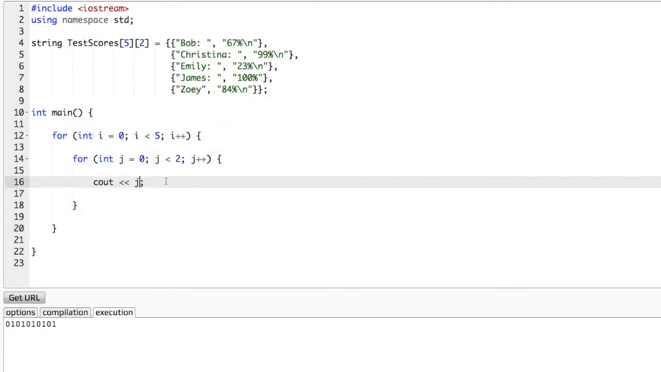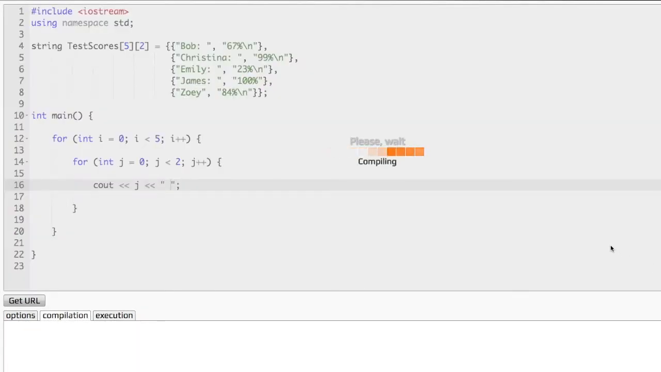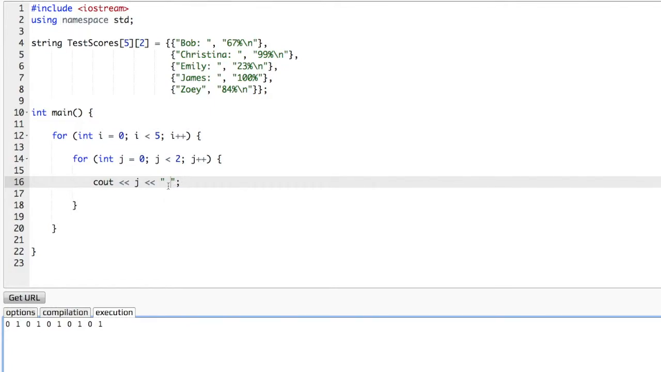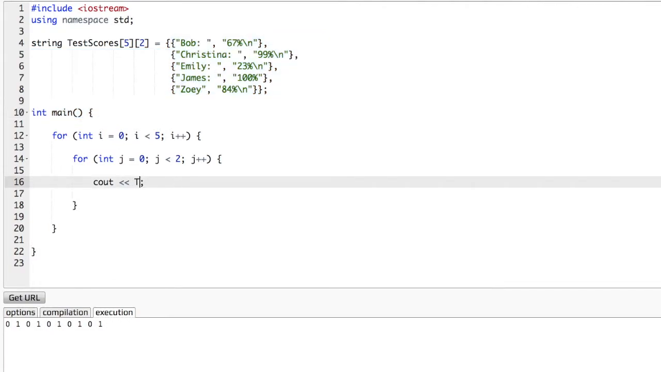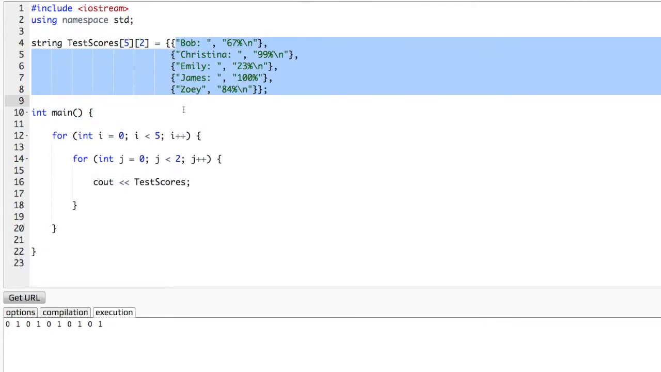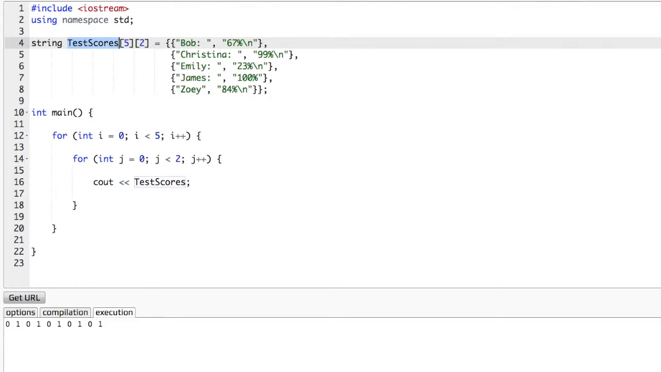Now, let's just add a space in between, just to make it easier to understand. See? 0, 1, 0, 1. Okay. But how can we implement these two loops to print out this entire array we have going on? Well, we can use the variable testScores, right? This entire array is under the name testScores, and we use these numbers to figure it out.